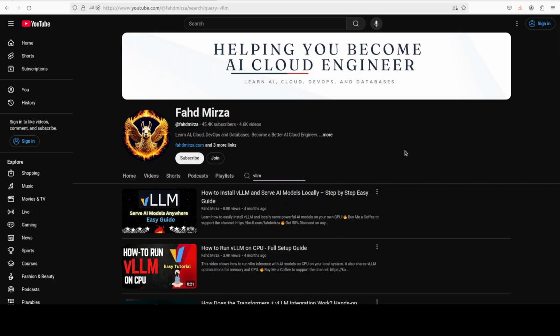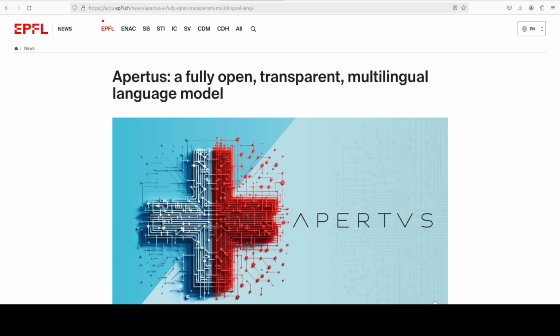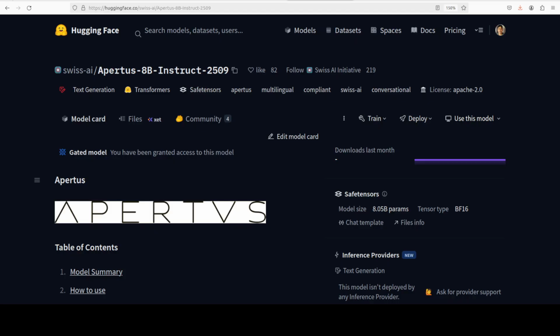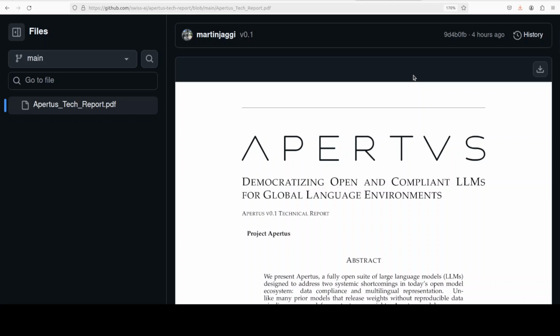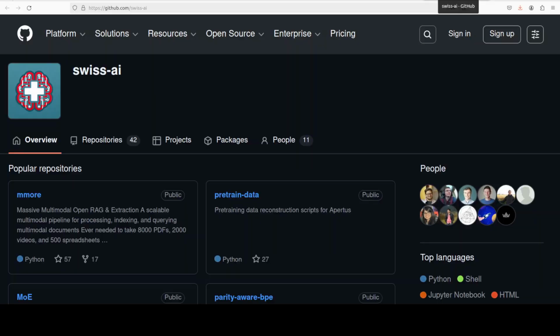Before I start the installation, let's have a very quick look at this model, which seems to be quite neutral, just like Switzerland. Apertus comes in 70 billion and 8 billion parameter versions and is designed to be a fully transparent alternative in the world of AI, where even the biggest models often hide their training data or methods. They have released their model on Hugging Face. They have this technical report with all the details around pre-training, post-training, alignment, dataset, and so on and so forth. They also have this GitHub repo if you are interested, and it seems quite active from Swiss AI.